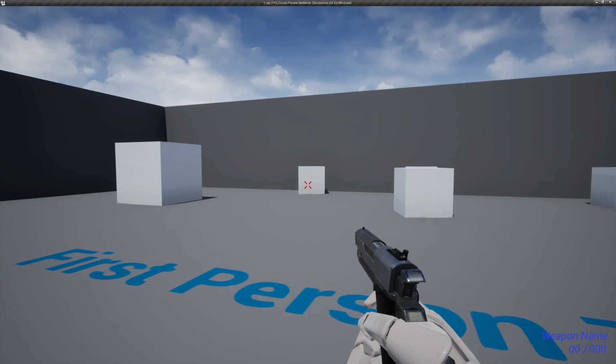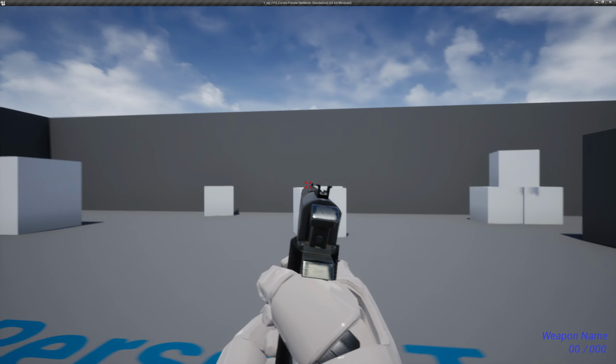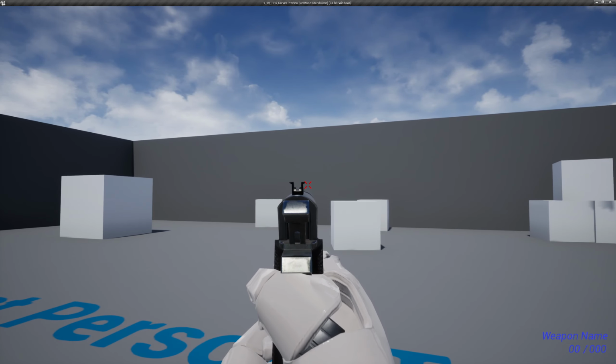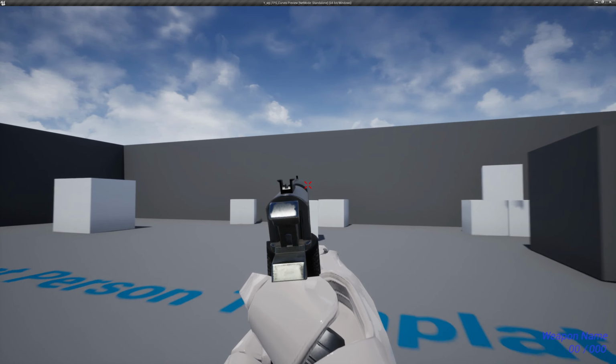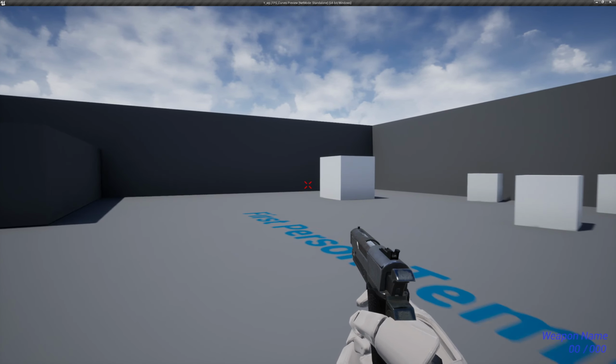So that works. That's how we can set up an idle animation with curves, and the blend spaces are still working as I mentioned before. So we have both of them combined.